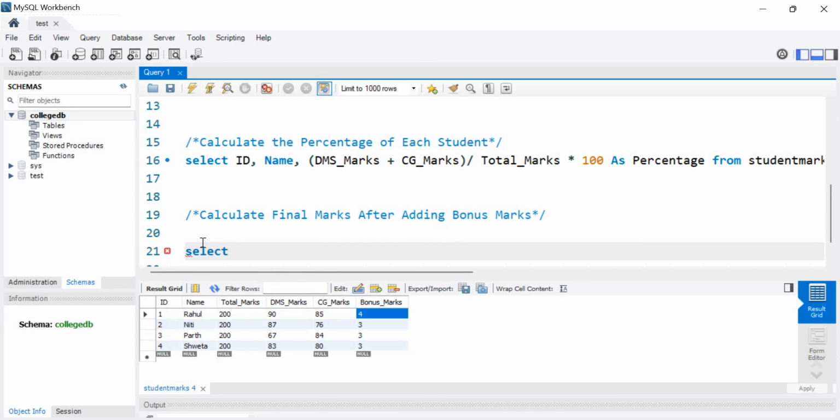Select ID, comma name of the student, and you have to provide the formula here. So DMS marks, write down it as it is. So DMS marks plus CG marks plus. So what is your attribute name? Bonus marks. Okay. So from which table? Student marks table. Right? So just execute this line.